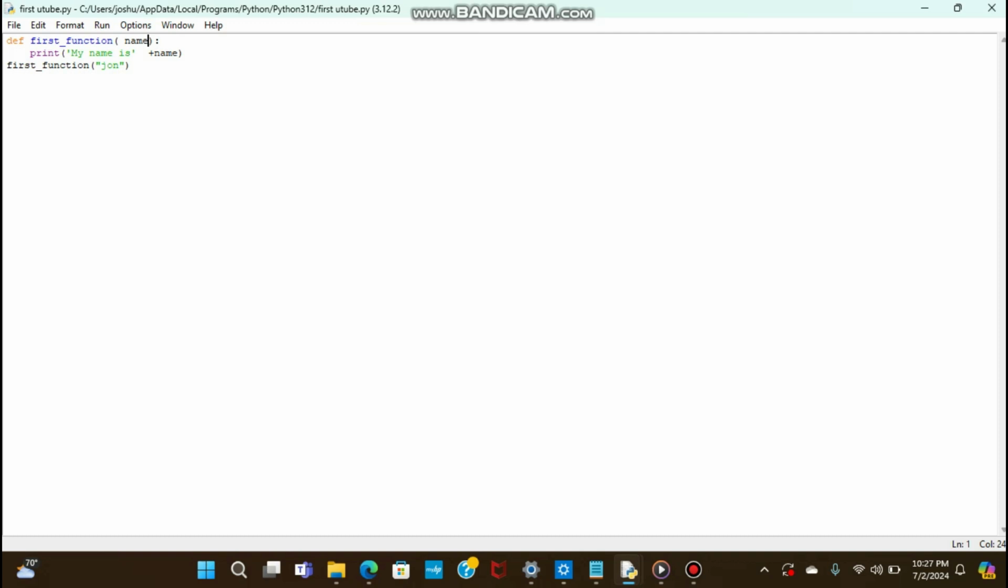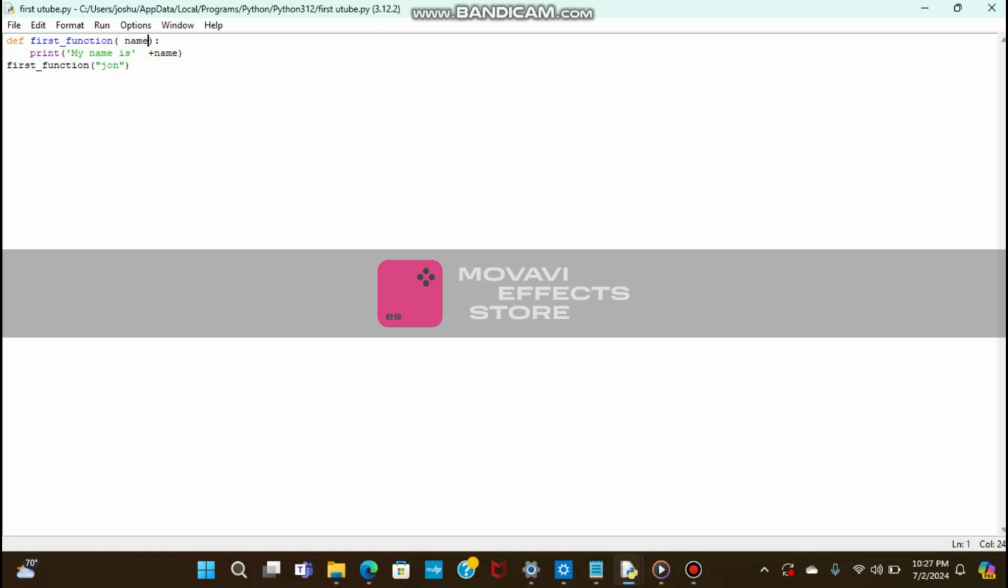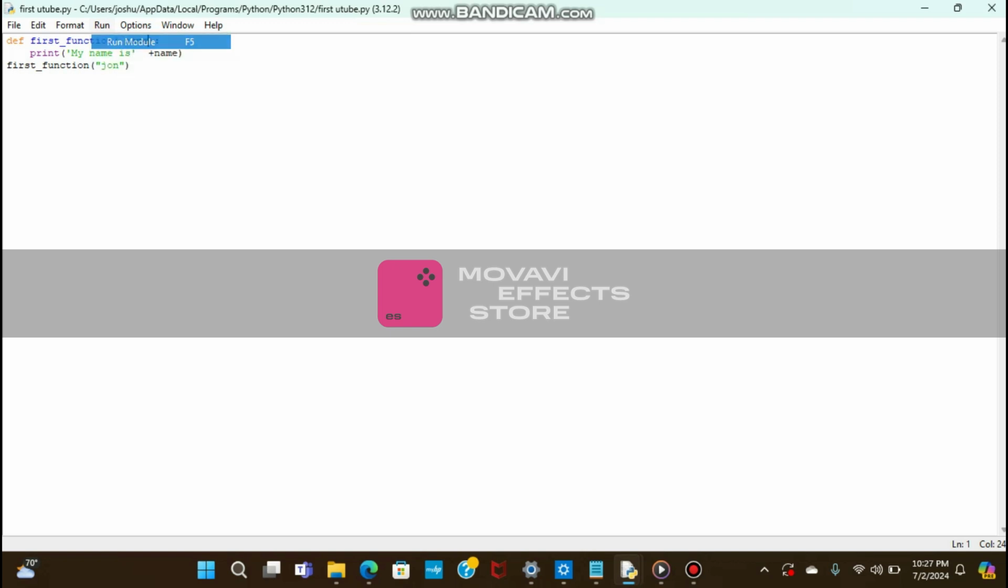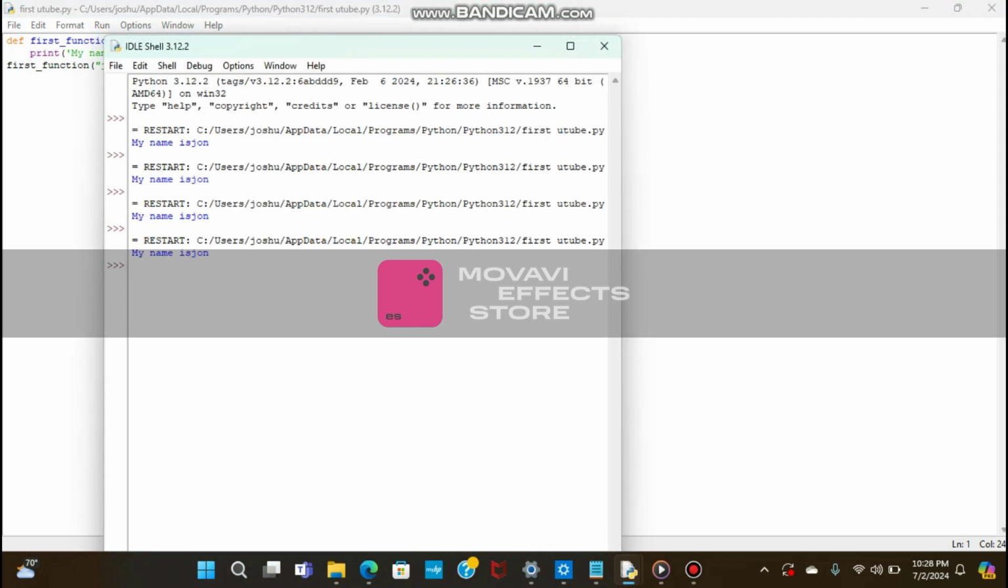As you can see here, we have the function call, and we have John encased in parentheses and quotation marks because it's going to be a string, obviously. And then we have print "my name is" plus name, which is in this case going to be substituted for John because that's the argument that we're passing to the parameter. So let's go ahead and run this, and you will see just that. My name is John.